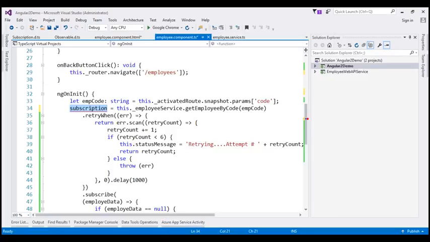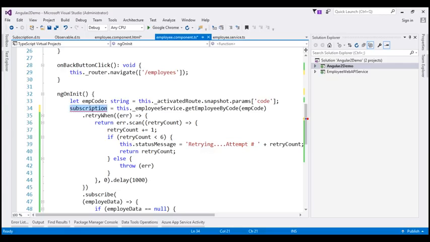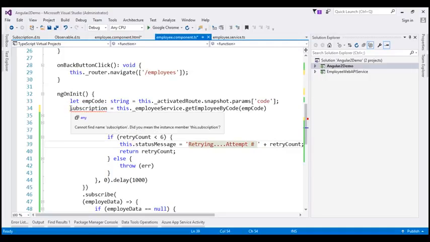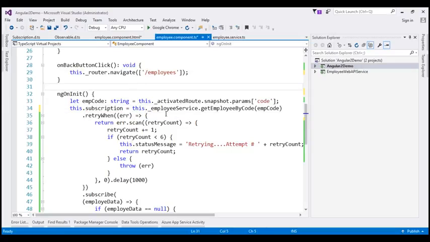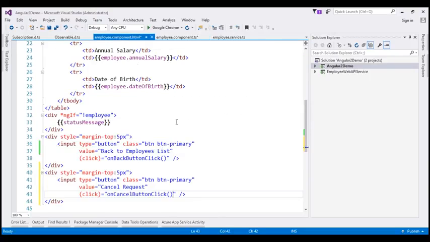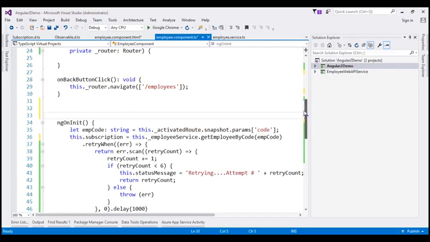Now when we click this cancel request button, what do we want to do? We want to unsubscribe. So we are going to use the unsubscribe method of the subscription object to unsubscribe from the observable. Now this is a property of the class, so we have to use this keyword. So this.subscription equals whatever the subscribe method returns. And within our view template, we have the name of the button's handler, which is onCancelButtonClick. So let's go ahead and write the event handler for that.